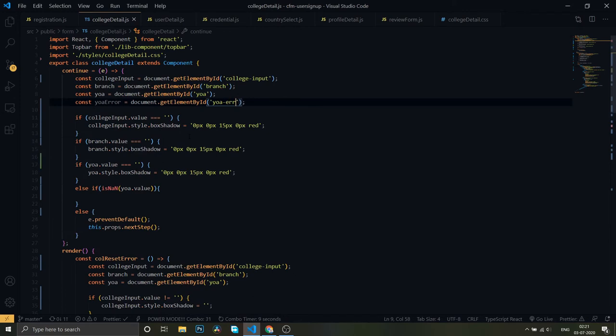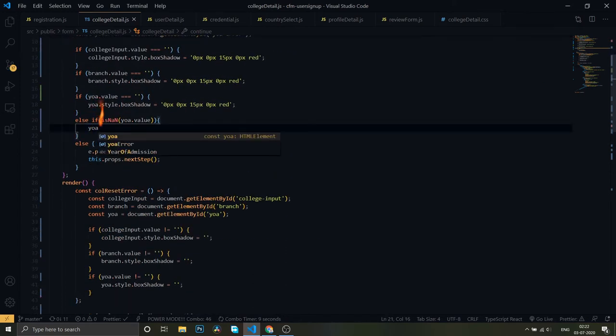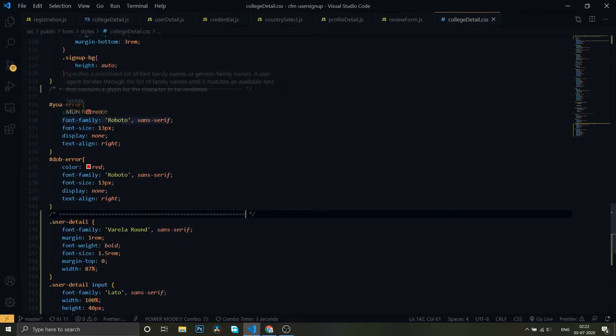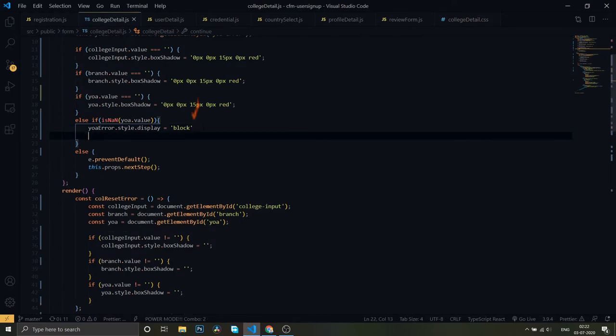And here what we would do is YOA error dot style dot display is equal to block. Because if you see the current YOA error, it is in red color, that means an error. It's a font family of Roboto. The display is by default set to none. Text align is to the right as well. So if any error occurs, we need to make it visible. That's why we are selecting block element. And obviously we need to specify an error. That's why YOA dot innerHTML equals please enter only valid numbers.